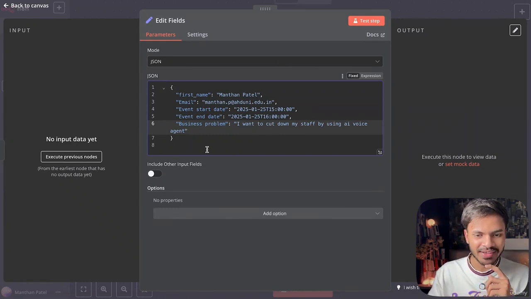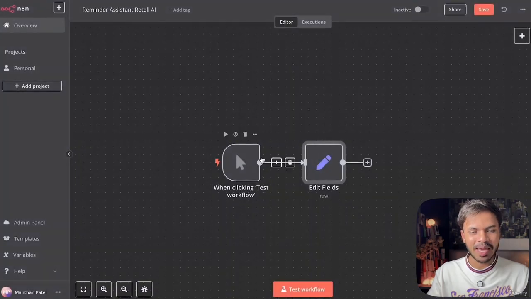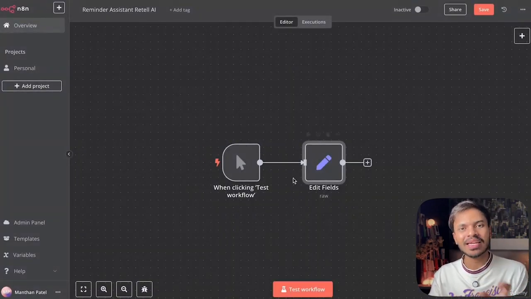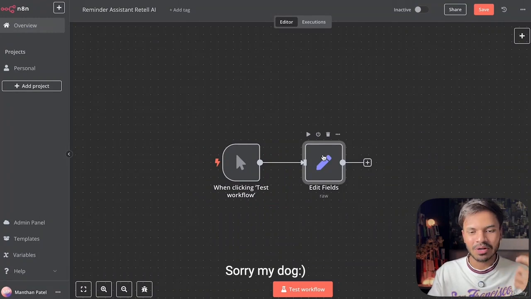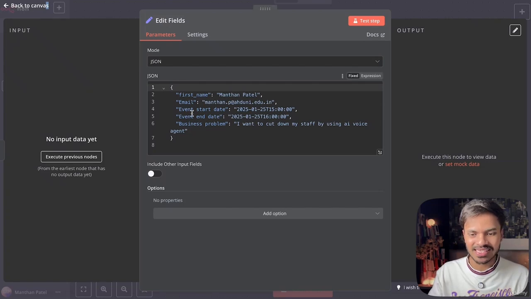You can also add a JSON schema here. For instance, if you have a Google Sheet where you track all of this information, you can put Google Sheet here and then map those fields so that it automatically changes for every single prospect. But to save some time, I'm not doing it and I'm adding the data manually. I hope this makes sense, nothing too crazy.